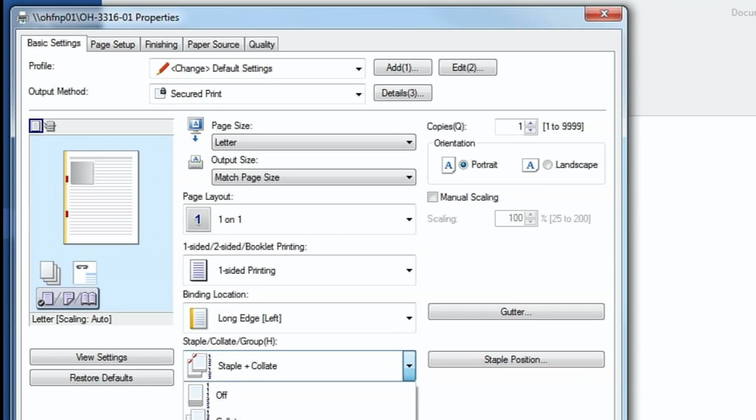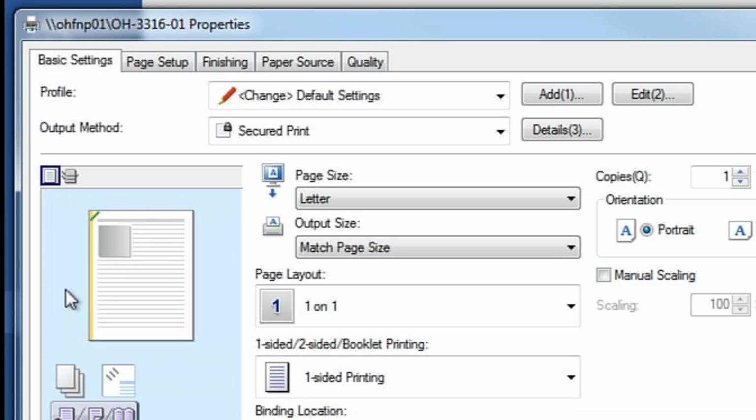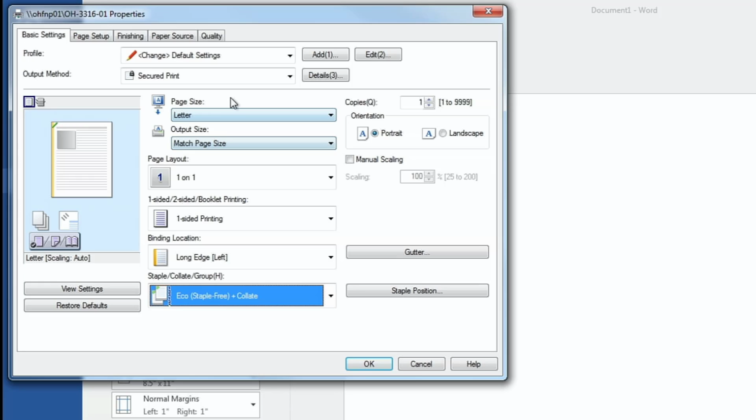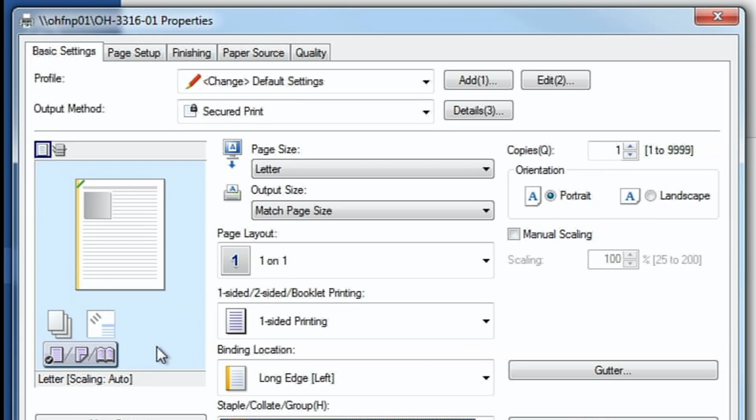If I select that feature, notice how my actual icon for my staple now has turned green. So basically, in the basic settings tab, you have your page sizes, you have your one-sided and your two-sided, and also your stapling option. If you want to utilize your multi-purpose tray, you have 2 ways of doing it.